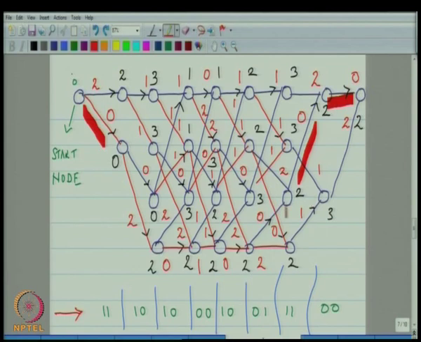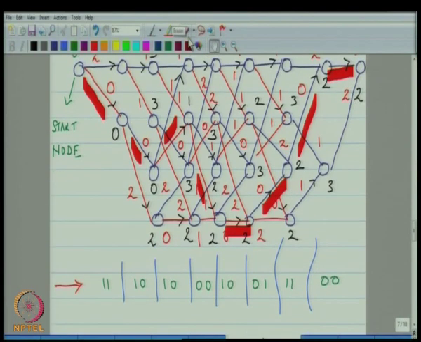So, we want to trace back along the arrows. So, that is 3, that is 4, that is 5, that is 6 and that is 7. So, we are actually saying that the winning path went like this, and from that we can actually read off the underlying message sequence, and let us see if we can do that.